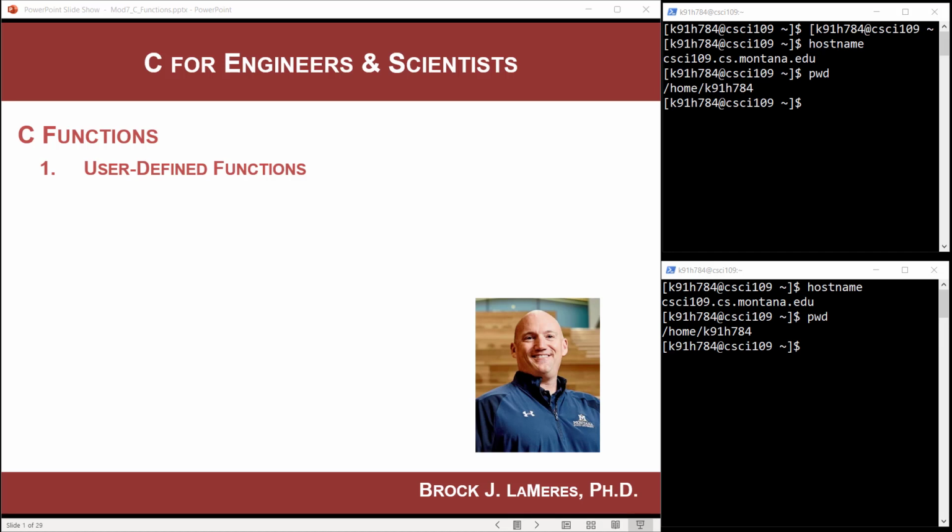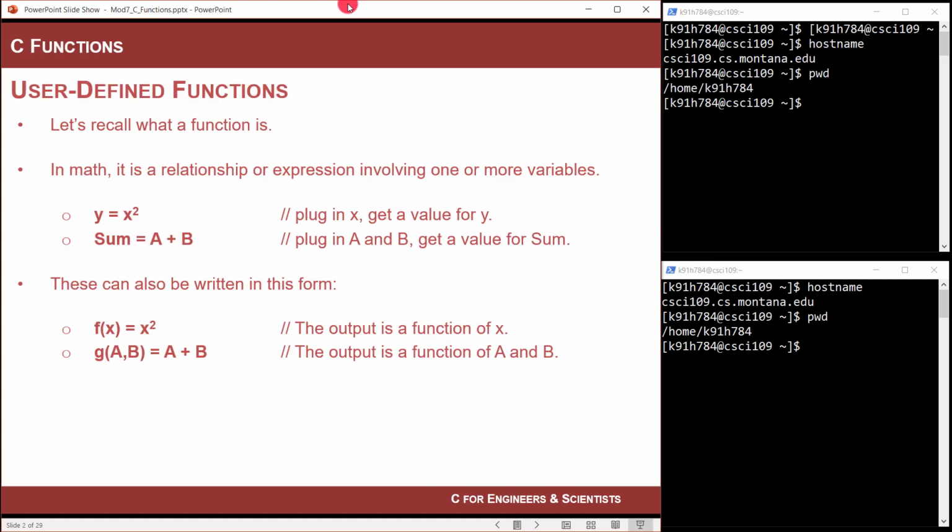Hey, this is Brock Lemires, and in this video we're going to talk about functions, and we will introduce functions. We'll start with what we call user-defined functions, which are those that we create ourselves. Okay, so let's do a little reminder of what a function is.